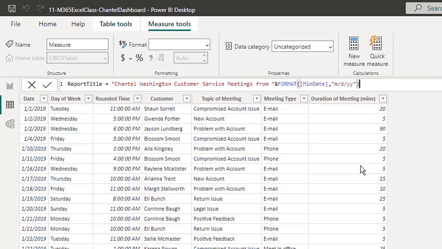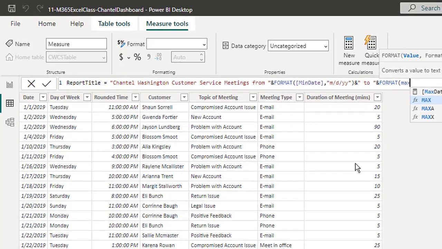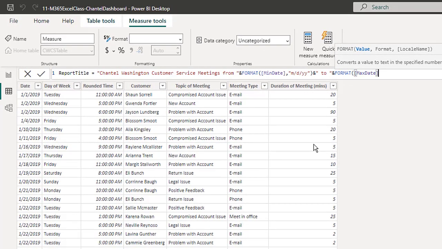month/day/year. Close, and then we join it to, in double quotes, a 2. Another format. This will be the max. There it is. There's the measure. The same number formatting. And enter. So whatever new data we have here, this will be a dynamic label that will always show us the correct date. So now we have all of our measures.